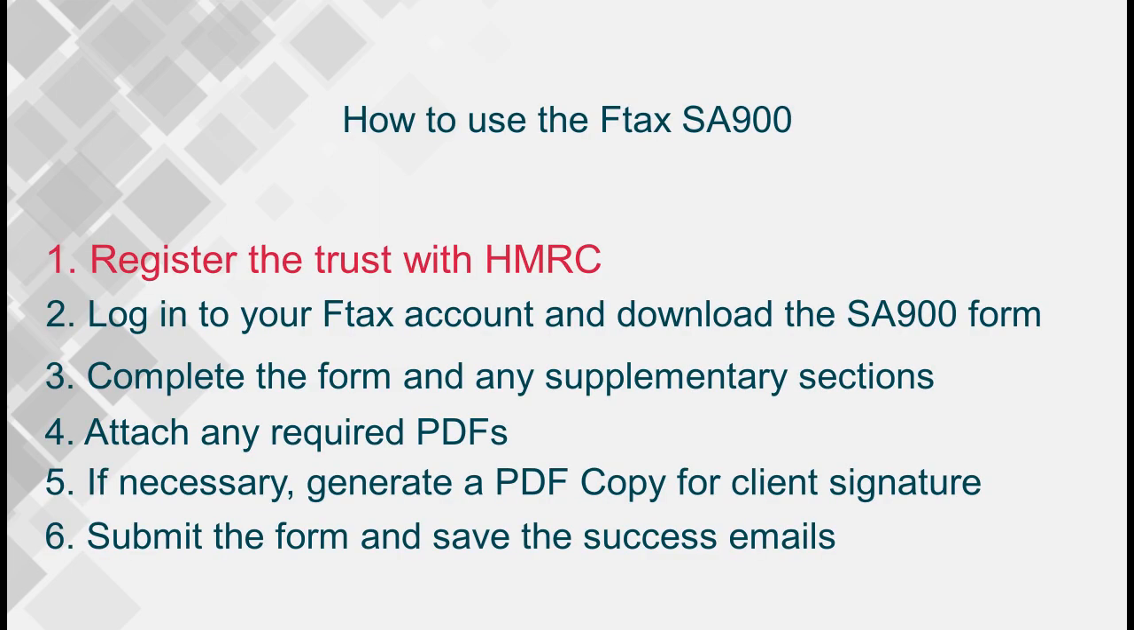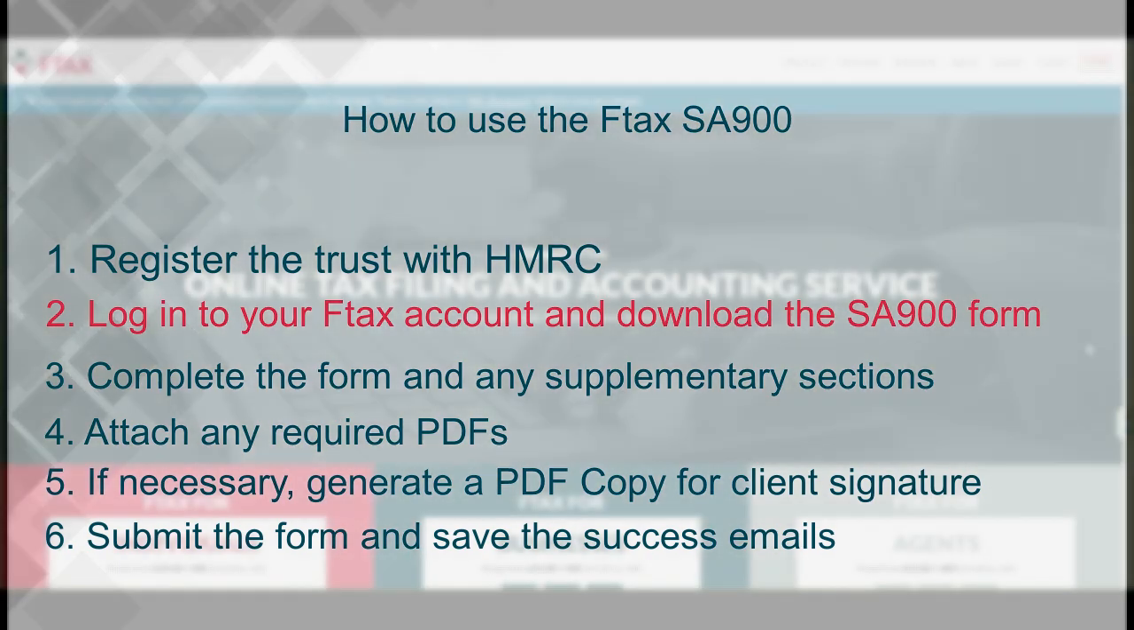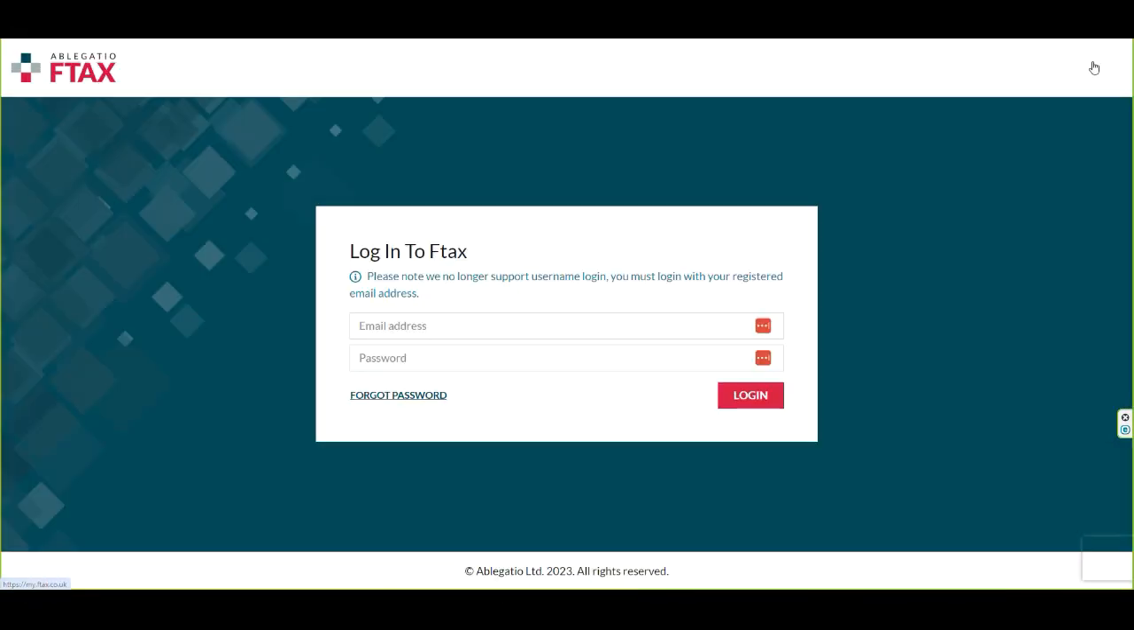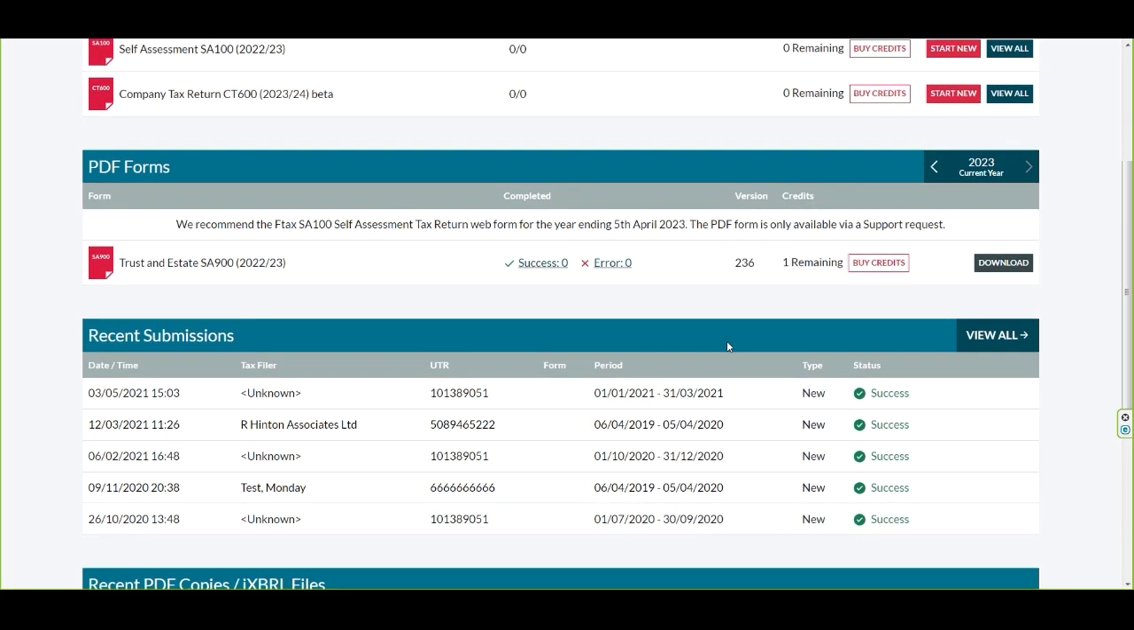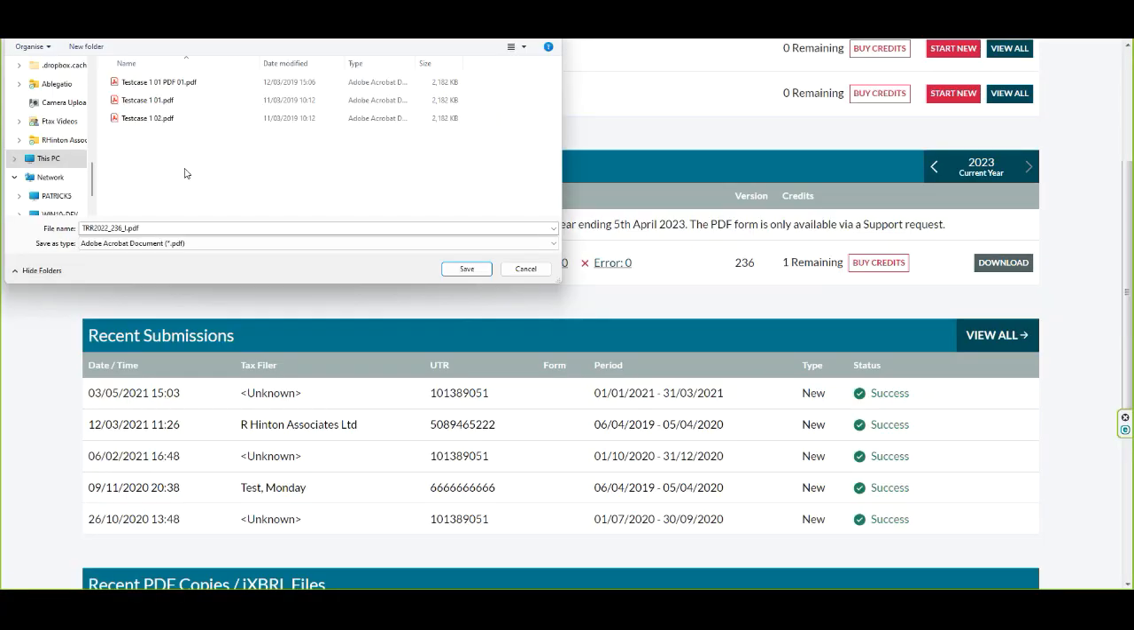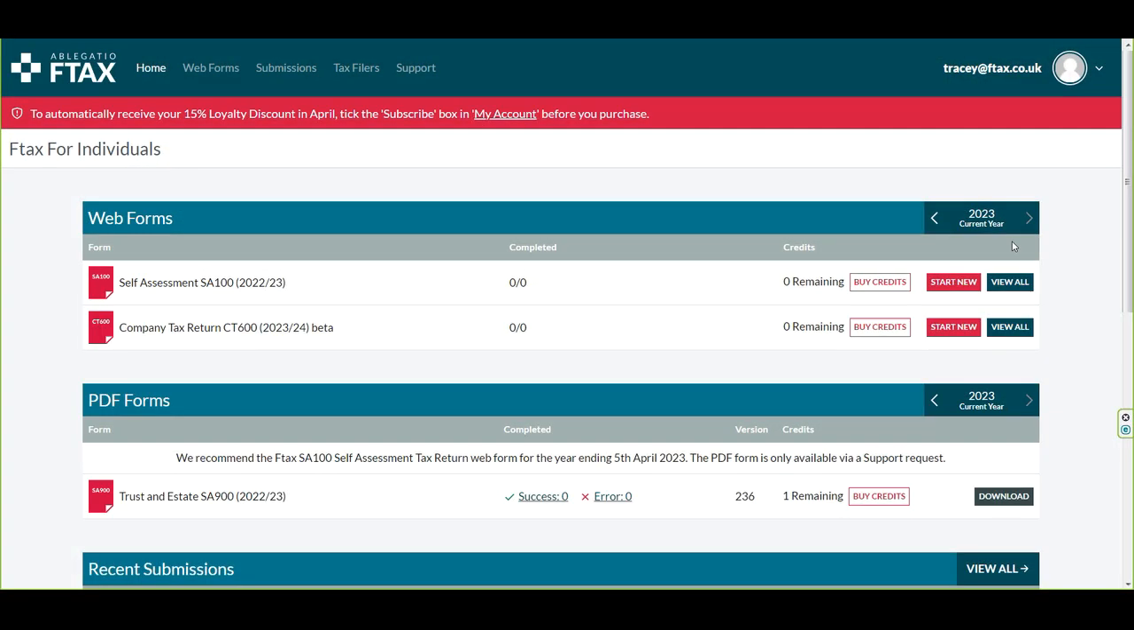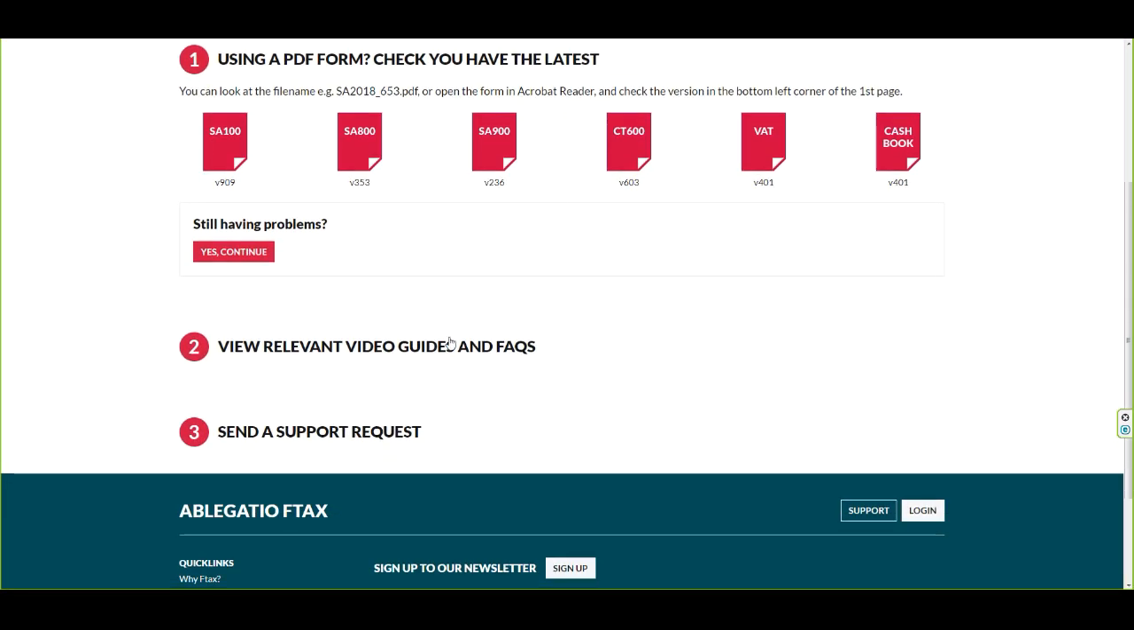Firstly, the trust will need to be registered with HMRC and will have its own UTR and Government Gateway credentials. Then, having gathered together all relevant tax information and paperwork, you should log into your Ftax account and download the SA900 tax form. For further information on getting started with Ftax PDF forms, see the video Ftax Setup Checklist.